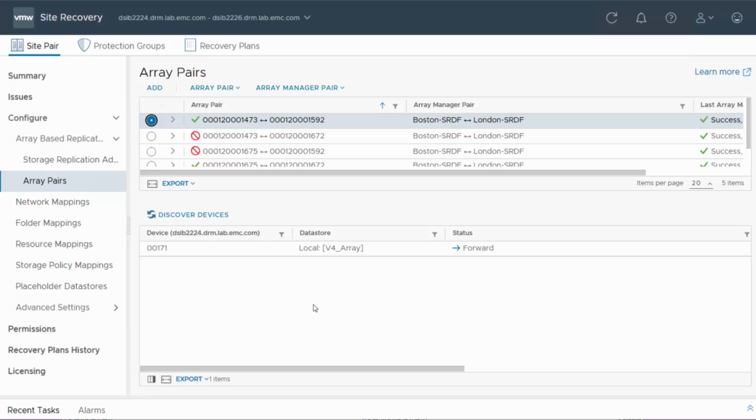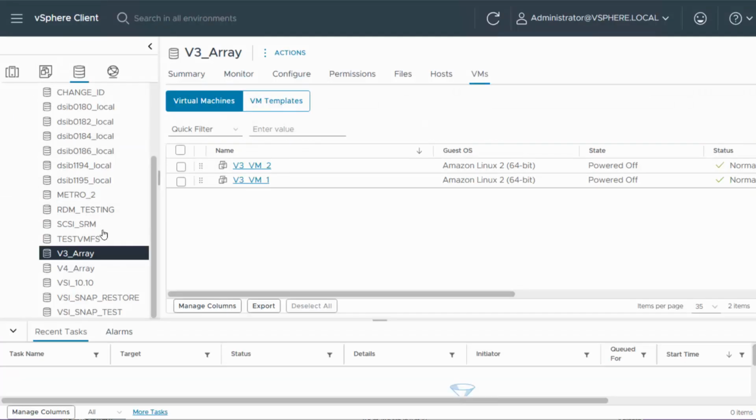We want to do this so that SRM can dynamically pick this up, which it really can't, but we can run through the steps and fix SRM as we go. So let's come out to the environment here. This is the V3 data store. I've got two virtual machines in it.